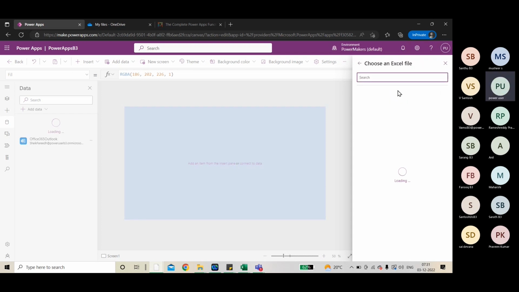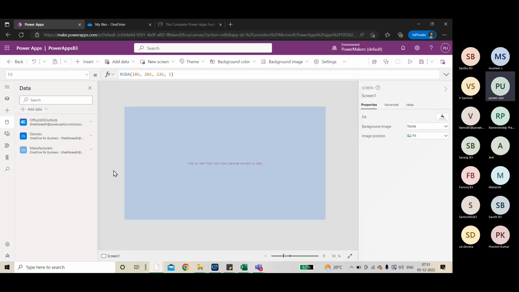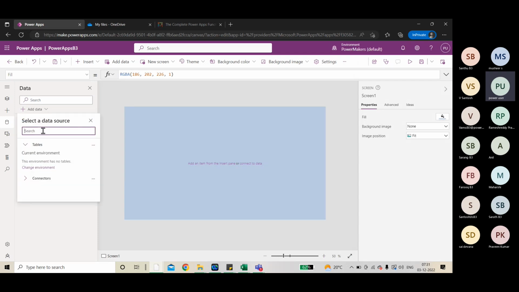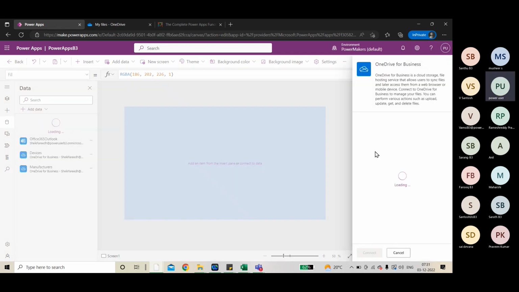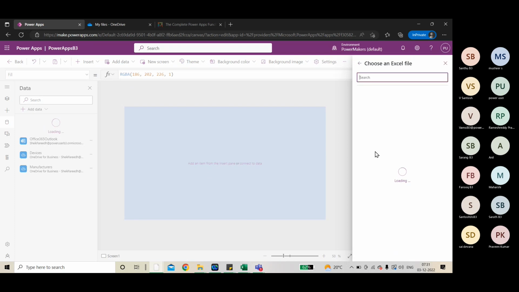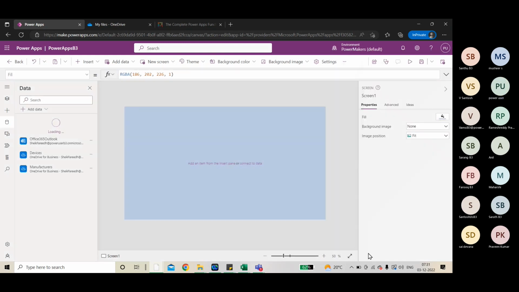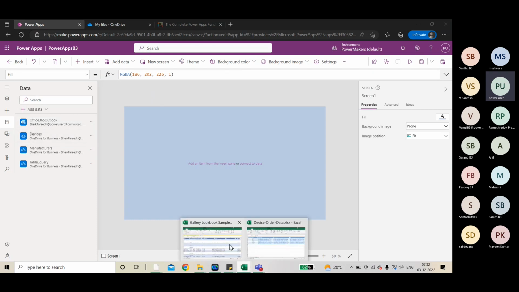It's checking your OneDrive and getting all the Excel files. I am connecting both. In the first Excel, I have three tables. Table 2 has the devices and manufacturers tables. So I'm bringing those tables. One more, OneDrive for Business, connect. The gallery lookbook has only one table. So I have got all three tables. Again, I'm showing it to you.